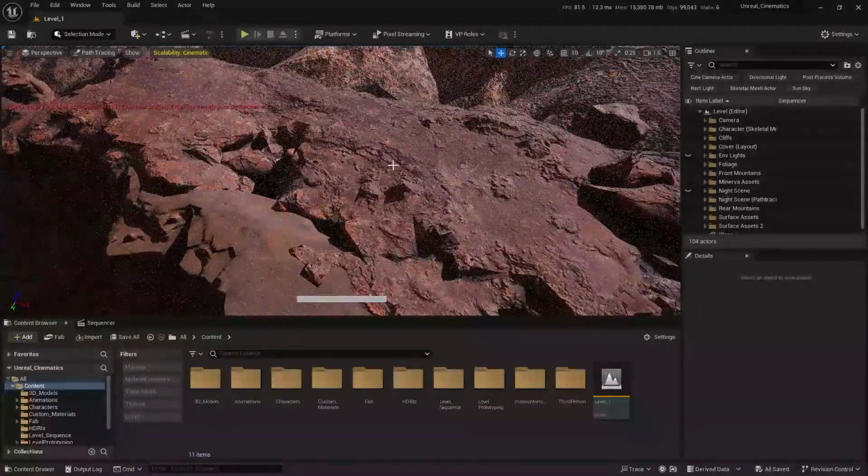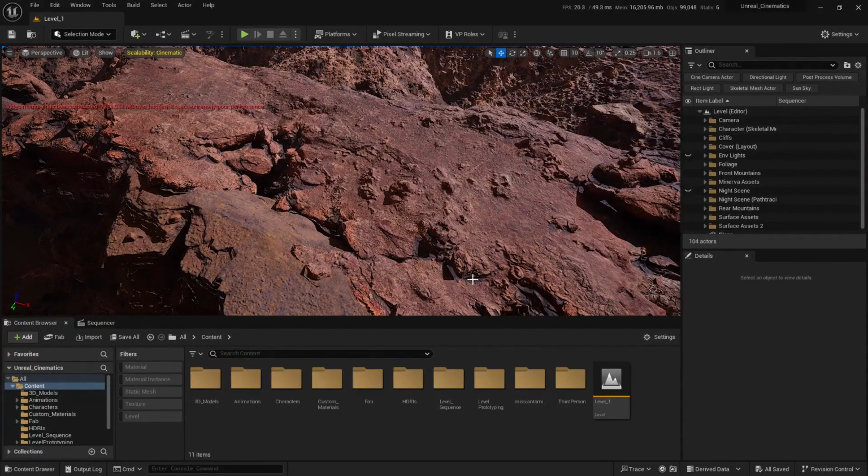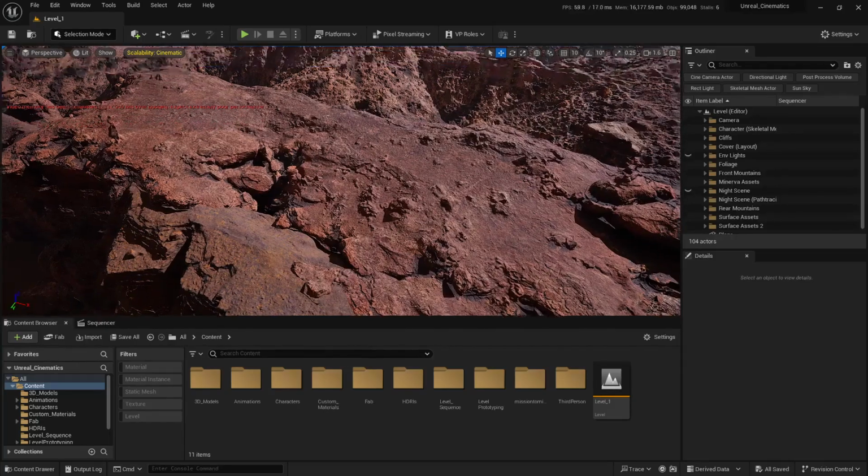So how can we resolve this problem? Of course, what we can do in here is to just select all these meshes and simply disable Nanite, and then it will resolve this problem. But it will also introduce another problem, which is performance.